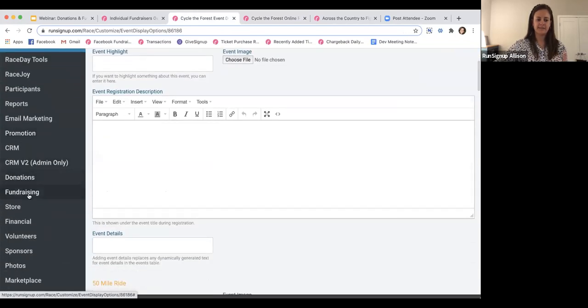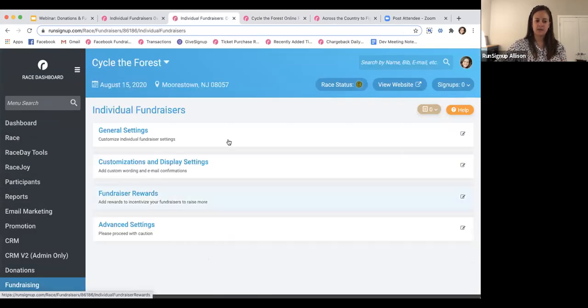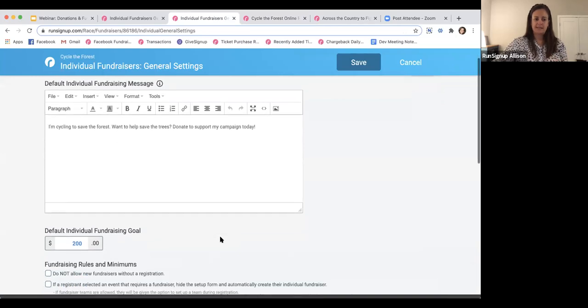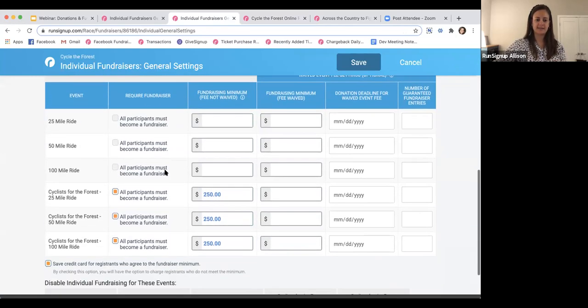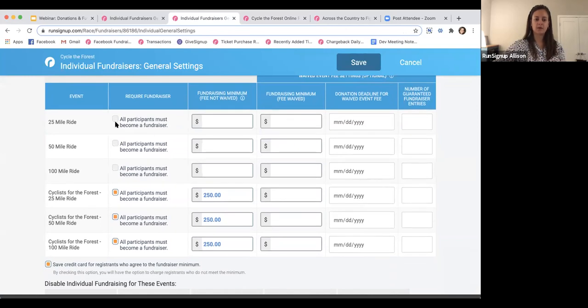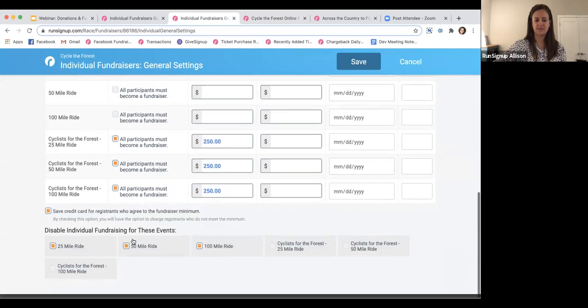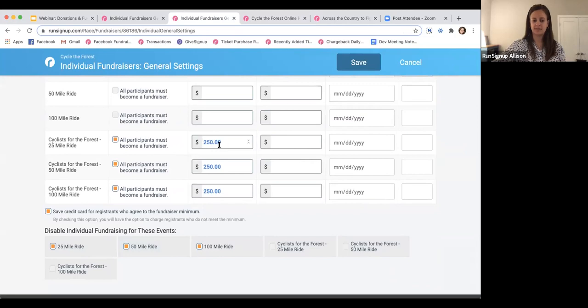And then for fundraising for this one, it's a little bit of a different setup. So I still have my individual fundraising message, but down here, I'm not requiring fundraising for these events, but for these 3 events, I'm requiring that all participants must become a fundraiser. They have to agree to this fundraising minimum. And when they sign up, they have to agree to have their credit card saved. So if they don't meet that minimum by a certain date, I'm going to be able to auto charge them.